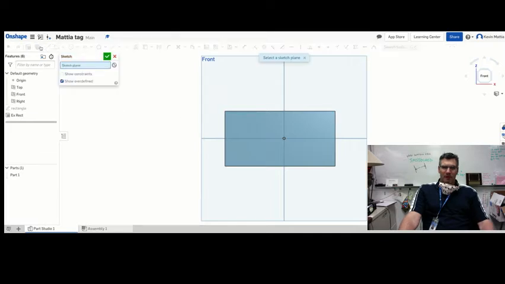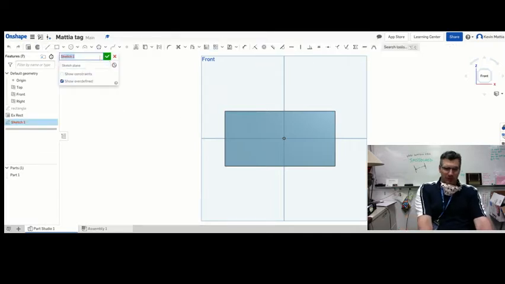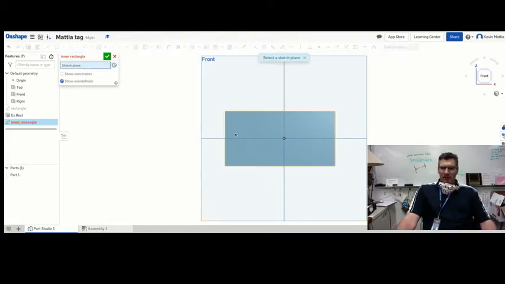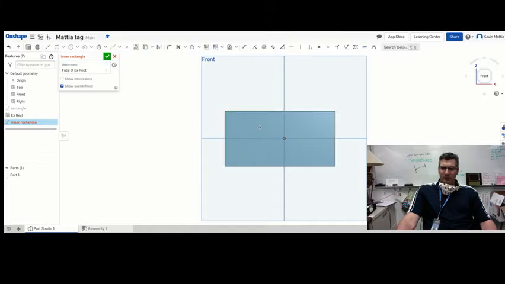Okay, so again, I have to go to sketch. I'm going to call this inner rectangle, but you can be shorter, abbreviate if you want to. My sketch plane will be the surface of this rectangle. And you'll see it says face of extrude rectangle. That's where we're going to draw. Now I'm going to go get a new rectangle. I'm going to draw it on the inside. Okay? Now I'm going to turn off that rectangle tool so it's not blue anymore.